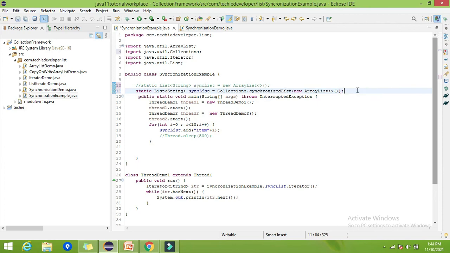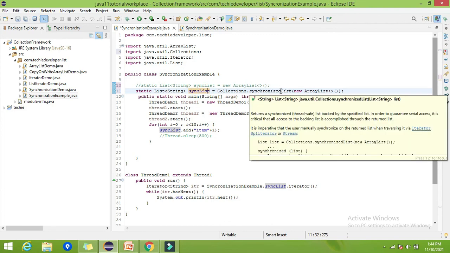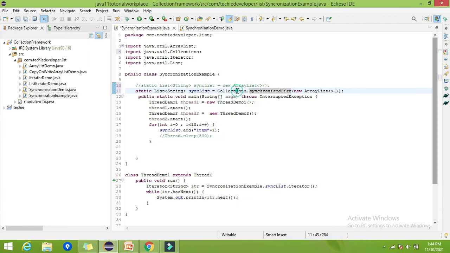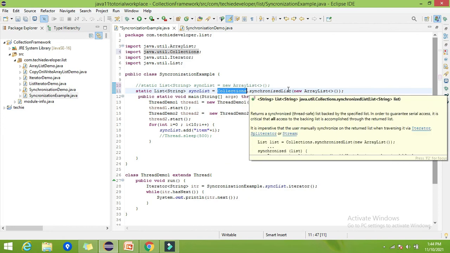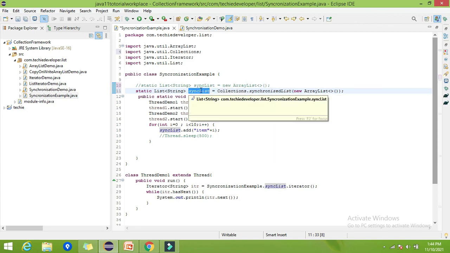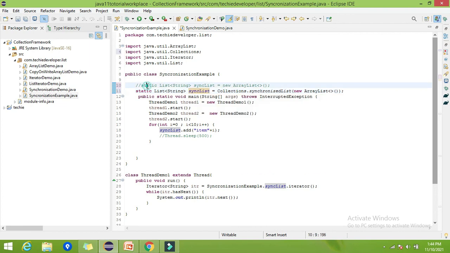So what we have done is declare one sync list by using the synchronizedList method inside the Collections utility class, which will convert or give us the list in the form of a synchronized one. So whatever list we are creating here, it's a synchronized one. Earlier, whatever we had created was a non-synchronized ArrayList. Now this sync list is a synchronized version of the ArrayList.